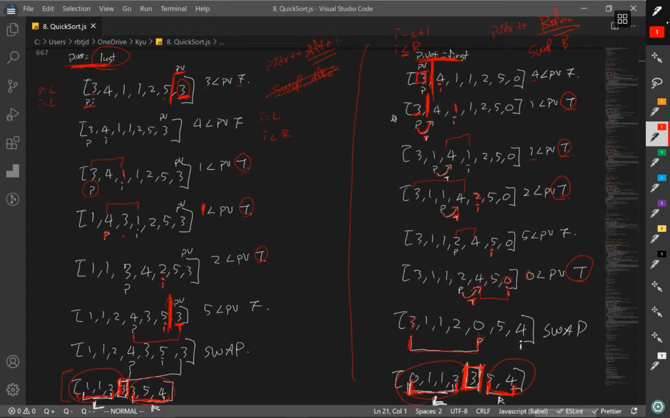And remember, we have our I is less than or equal to R because we want to hit this last number. If it was just I is less than R, we wouldn't check this number and it would be wrong, right? We would have 0 here and I would be here, and that wouldn't make things work. It wouldn't be sorted the way we want it to be. So that's why we have to hit that last element.